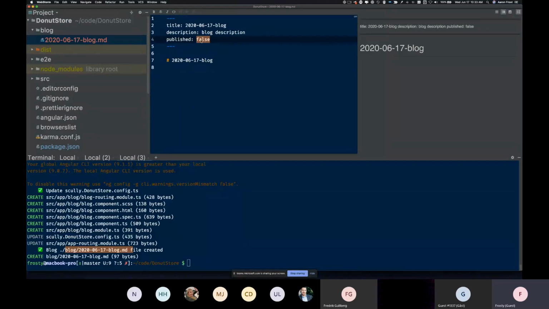Let's go ahead and pre-render this. So I'm going to change this to true because I want it to be published. We'll say "Stockholm rocks. Scully with Angular is fast." Okay, all right. Now I'm going to pre-render my site again with this blog as part of it.